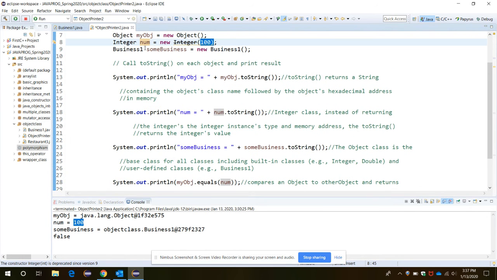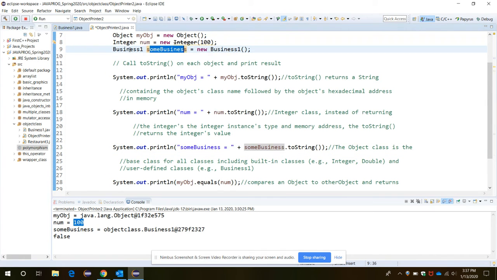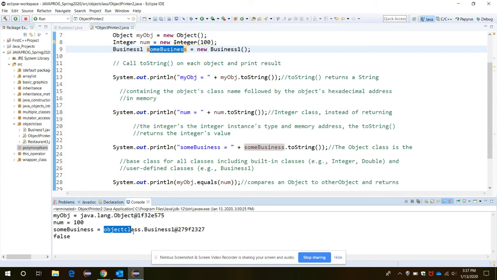Now for the user defined class Business1, if we invoke the toString method for the someBusiness object of the Business1 class, what happens here? The Object class is actually the base class for all classes, including Business1. So first comes the Object class, then comes the business class. That is why it will first display the class to which the object we created belongs, and then the address will be returned.